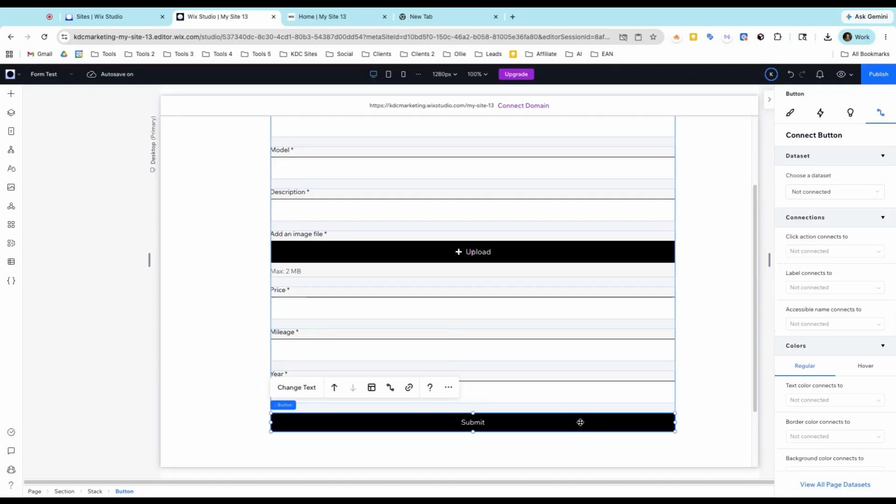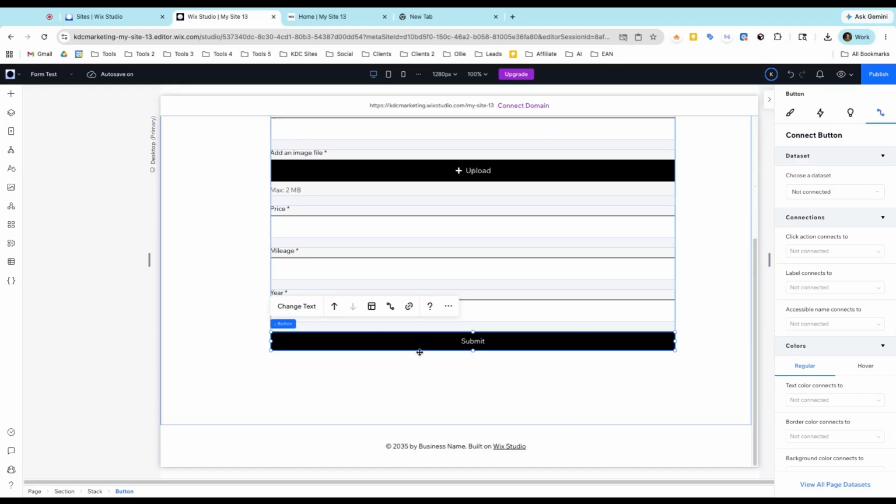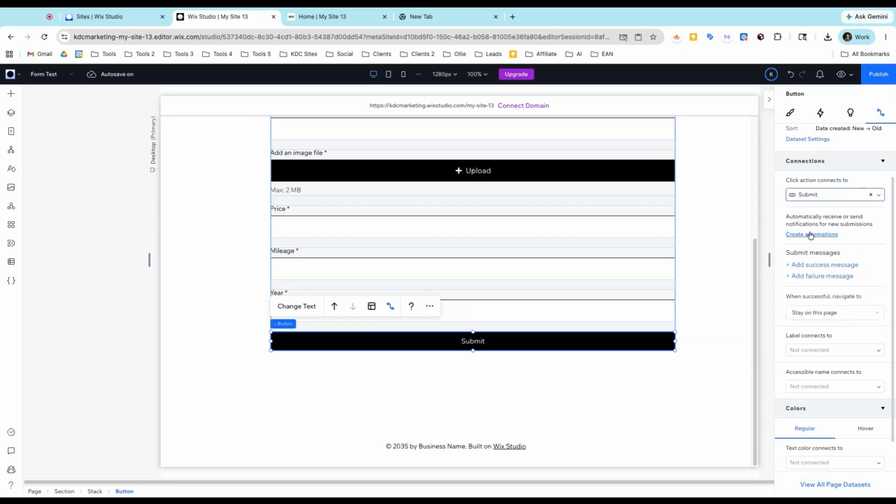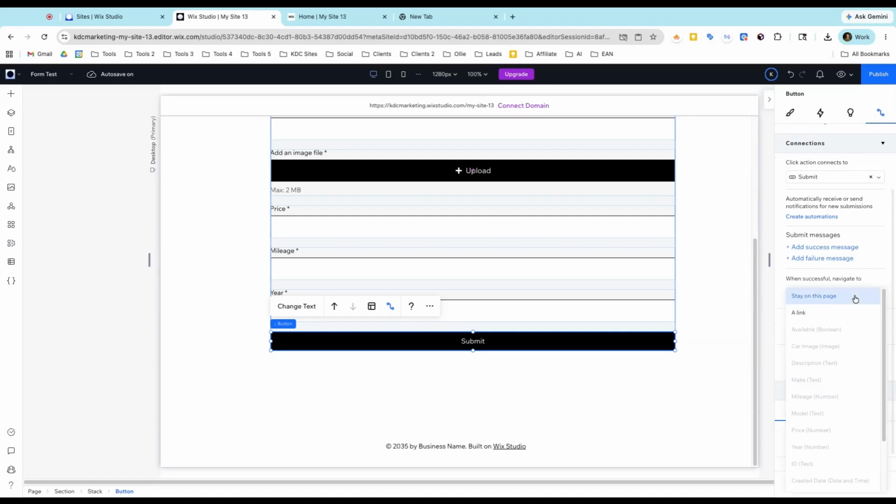And then the last thing we do is make sure that our button here is connected as well. So we have to choose the data set. Then we have to choose the click action. Now this is the most important thing. We have submit. So this is going to submit our form for us. And then it gives us options to create automations, which is great. Add submit messages and what happens if they submit the form.